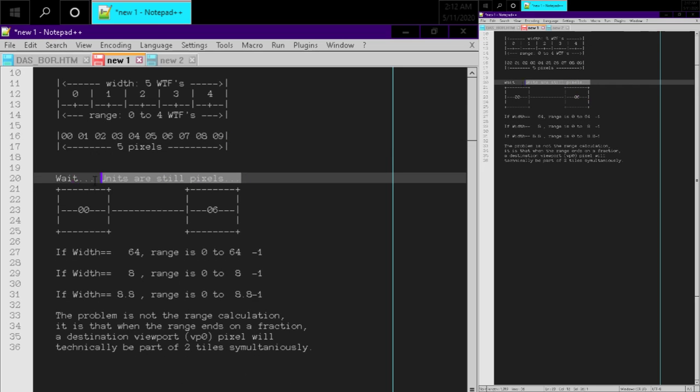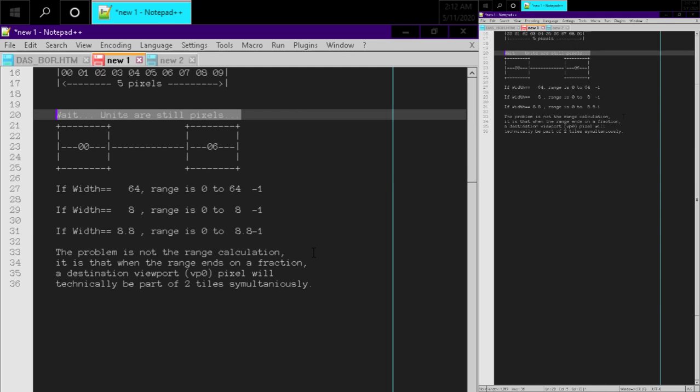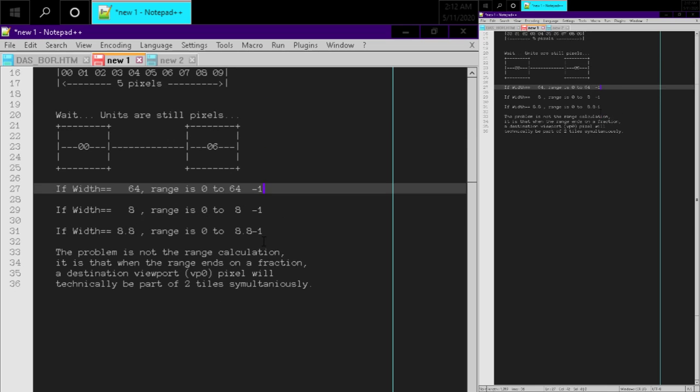The units are always pixels. The units are still pixels, even if it's a range where it's a fraction, right? Where something's 5.5 pixels wide or 4.5 pixels wide. That doesn't change anything. That doesn't mean you need to do some weird offset. Look here. So here's my stupid mathematical proof that's not really a proof.